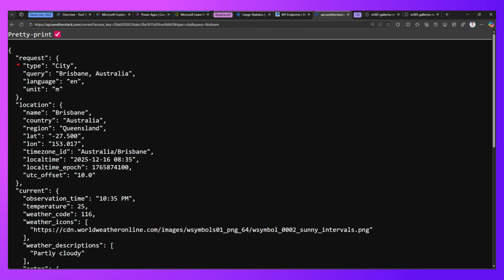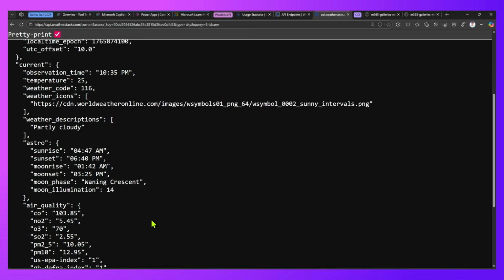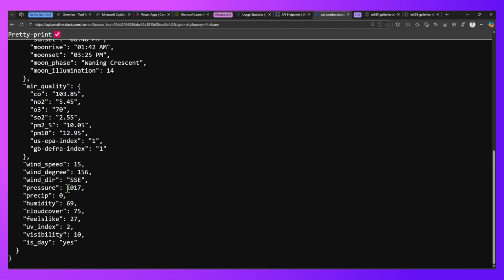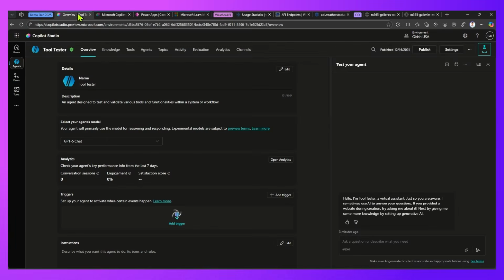Now you sent a request, and you got a request object, a location object, the current details, and then you can get other things like astro, air quality, wind speed, etc. These are all parameters which I'm going to show you in Copilot Studio. Now if you want to query all these parameters, how do you do that in Copilot Studio?